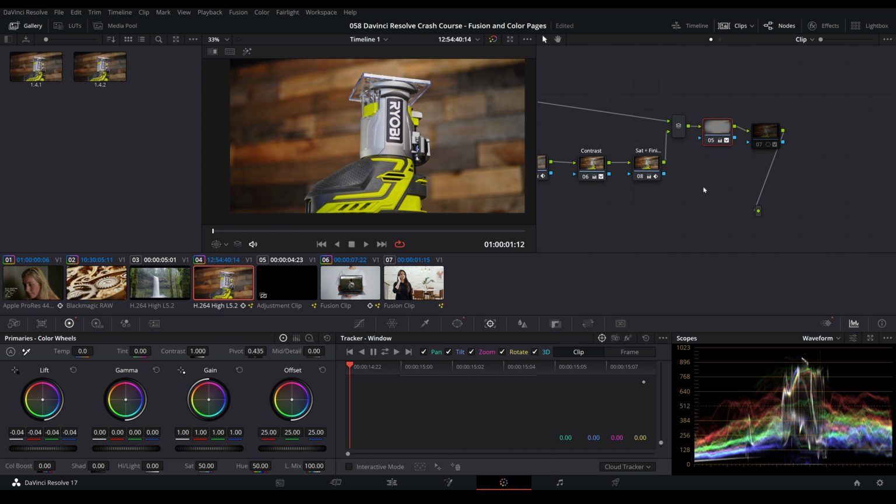Now, if you've ever heard of a vignette before, you've probably seen it. But essentially, it's a black circle that has been inverted to make the edges of your screen darker. So I'm going to turn it on and off. There's off, and this is on. So usually, you want it to be very subtle.